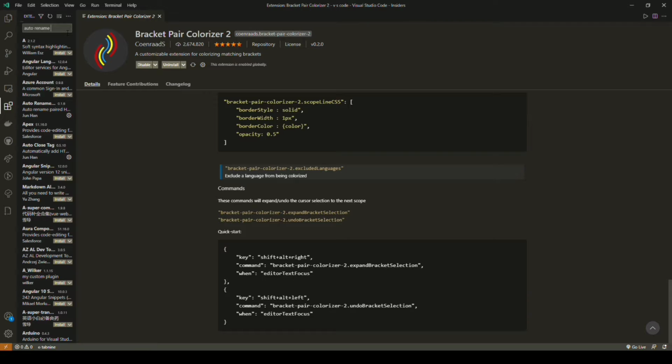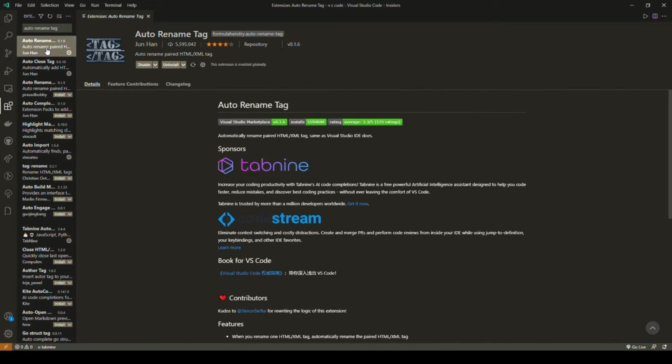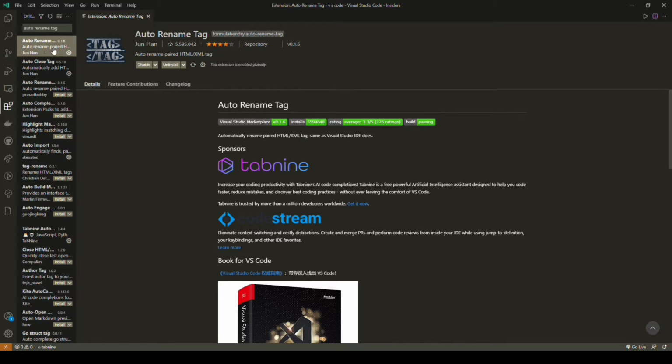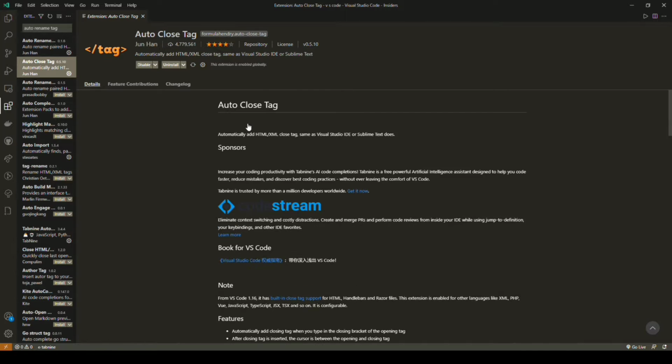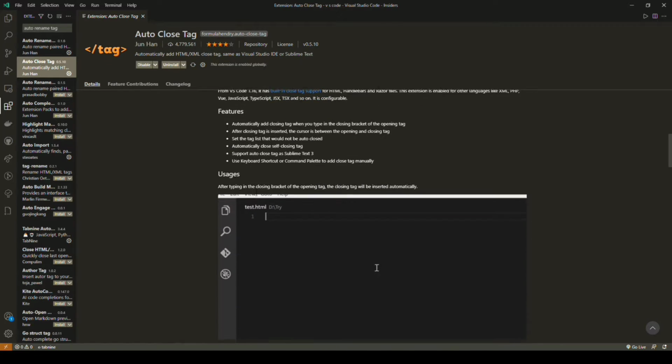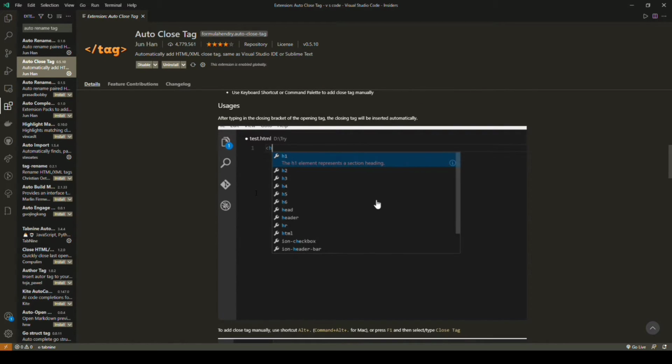Auto Rename Tag. While VS Code inherently highlights matching tags and immediately adds closing tags whenever you type an opening tag, Auto Rename Tag automatically renames tags that you change. The extension works for HTML, XML, PHP, and JavaScript, and removes the need to change your tag names twice.